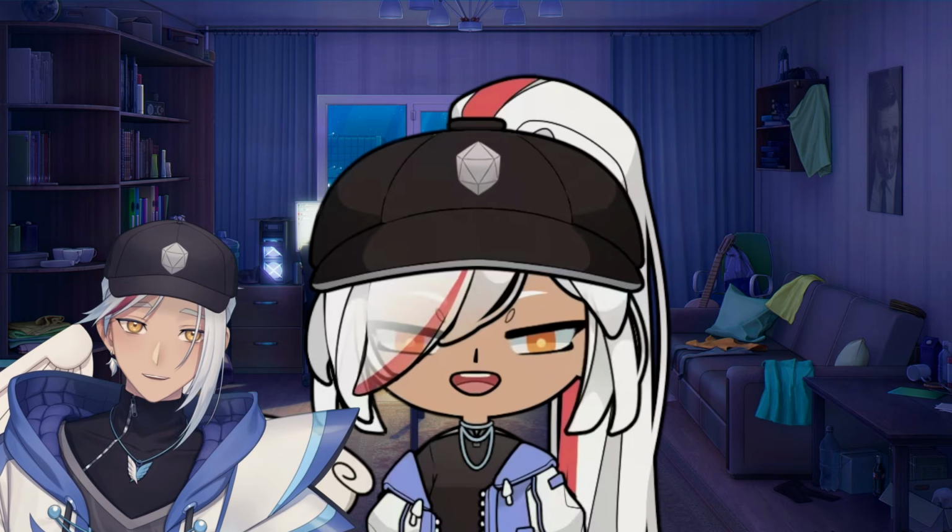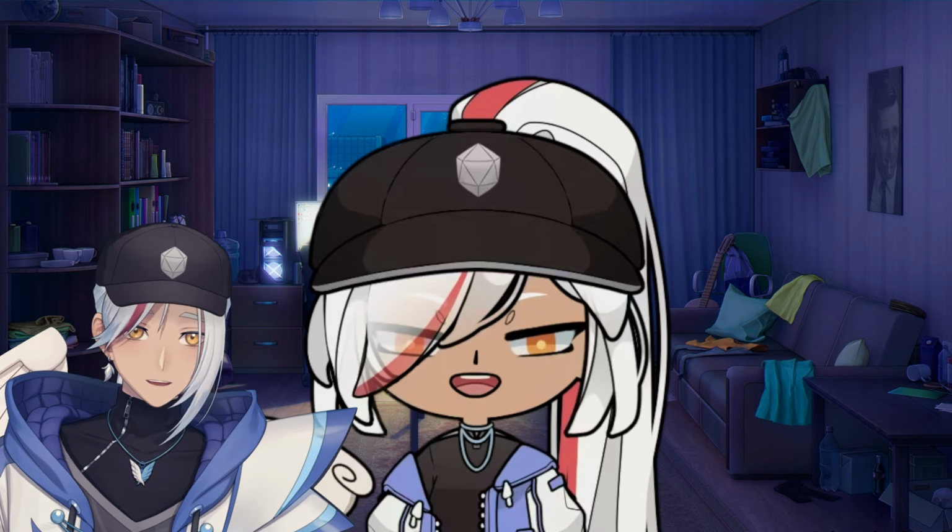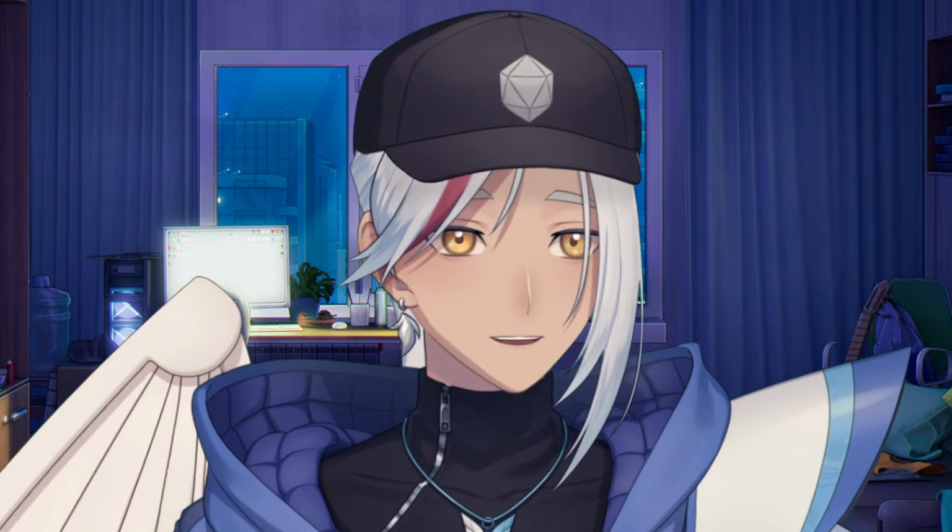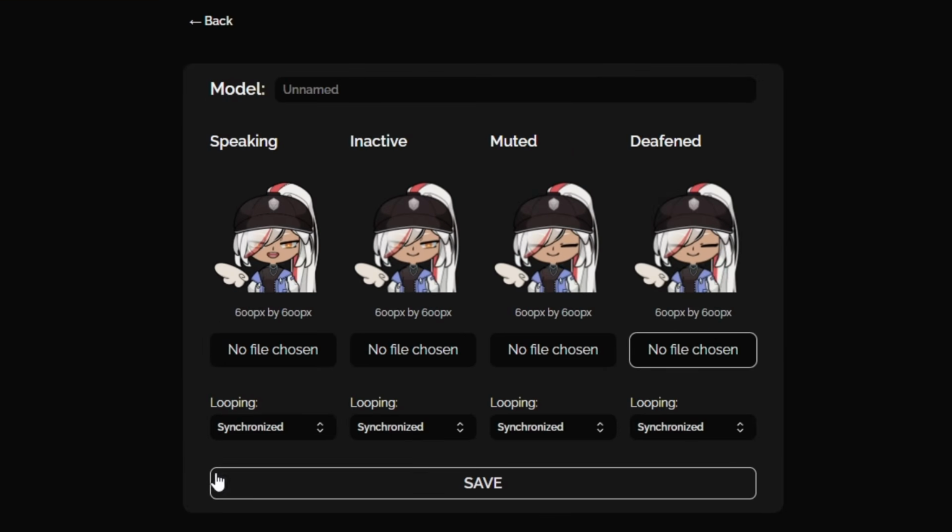It's the only browser-based program on this list, but it is by far the easiest method for PNG tubing and is completely free. How it works is simple. You give it 2 or more images and it swaps between them depending on if you're talking, silent, muted, or deafened. Let me show you how to set it up real quick.